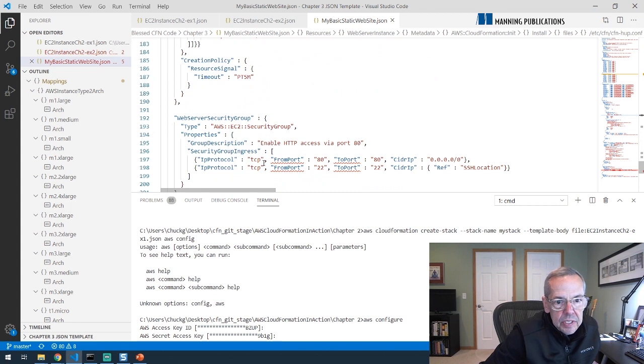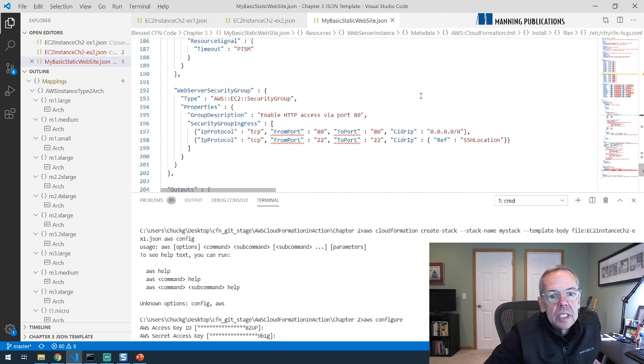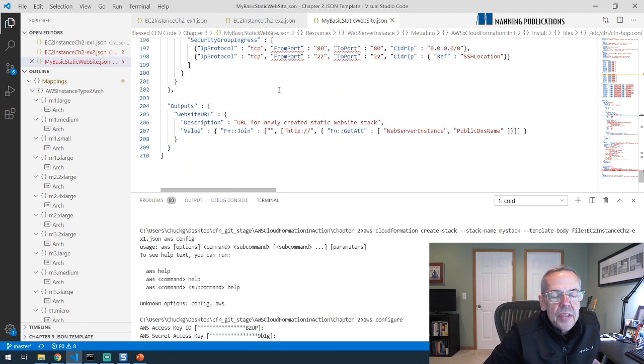Here's our security group. We're using CloudFormation to open up port 80 and our SSH location port 22. And then we used outputs and another intrinsic function to show the user the URL for the newly created website stack. So let's go ahead and deploy this. This is going to take a minute.